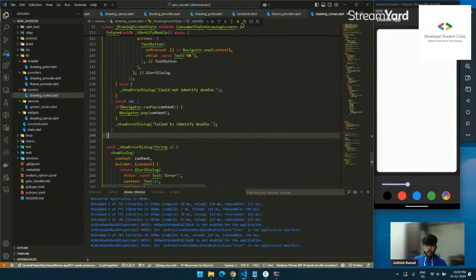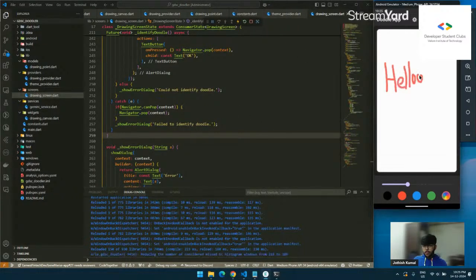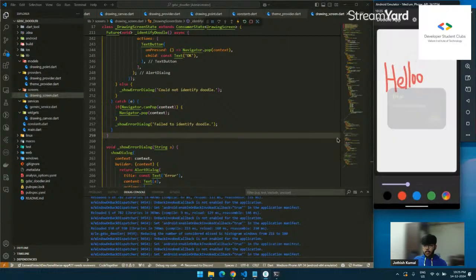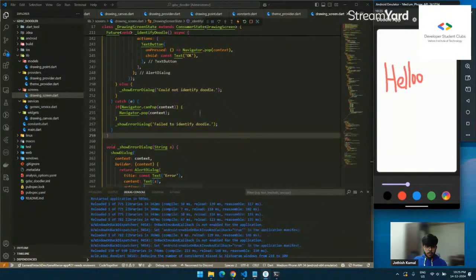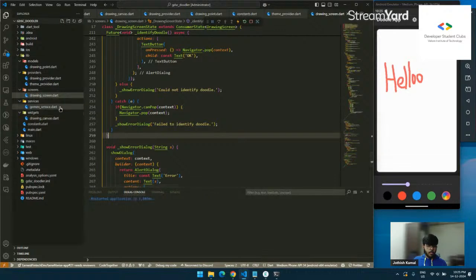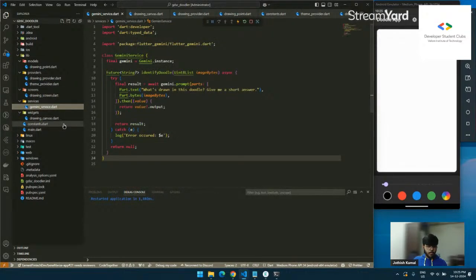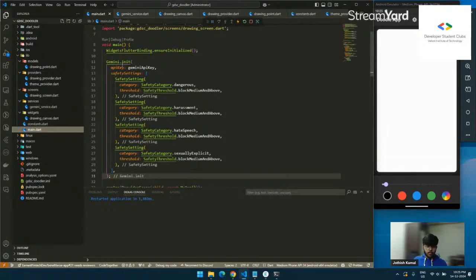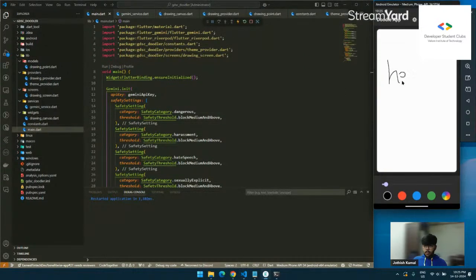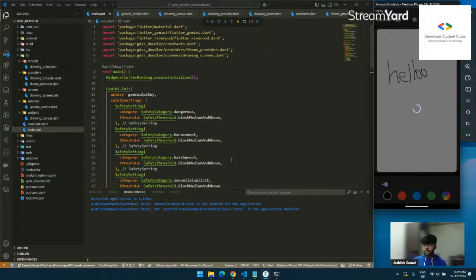So now we have set up our doodle identification as well. So let's try it out. Hello. Let's see. Failed to identify doodle. Let me just reload because I haven't initialized the Gemini package yet. Let's try now. Hello. Okay. There we go. It works.